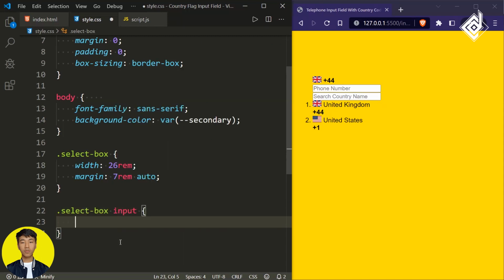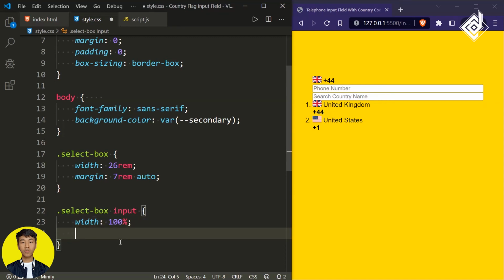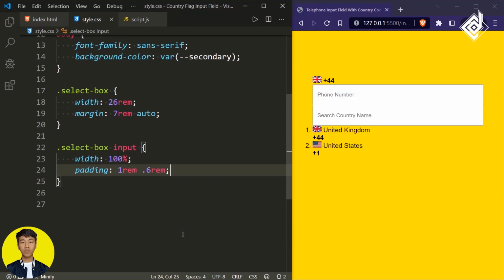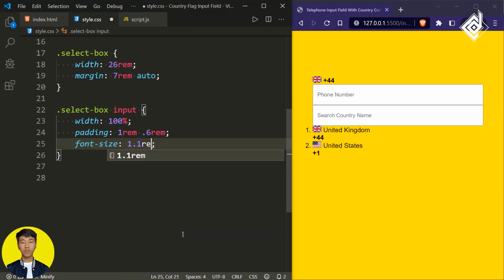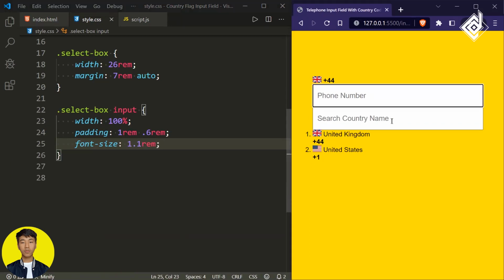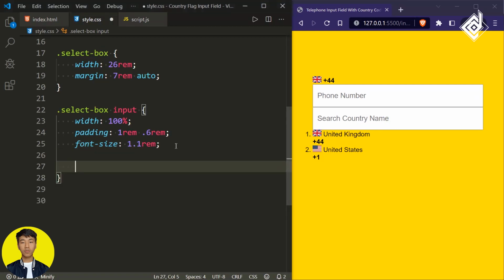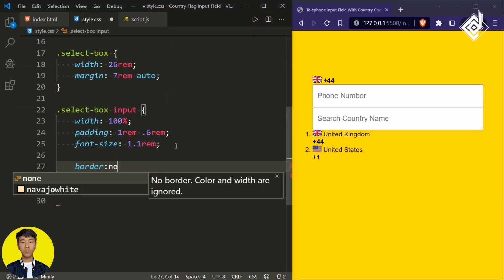Now let's style these input elements that is within our div with class name select box. So for the input elements, let's give width of 100%. For the padding top and bottom, I'm giving 1 rem. For the left and right, 0.6 rem. And also let's change that font size. Let's give 1.1 rem. As you can see, when you focus your input elements, you will be able to get that default border and outlines. So I'm giving border and outline to none.